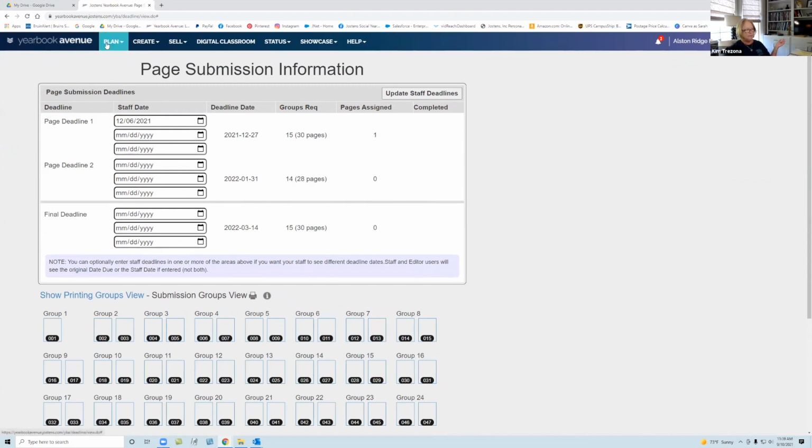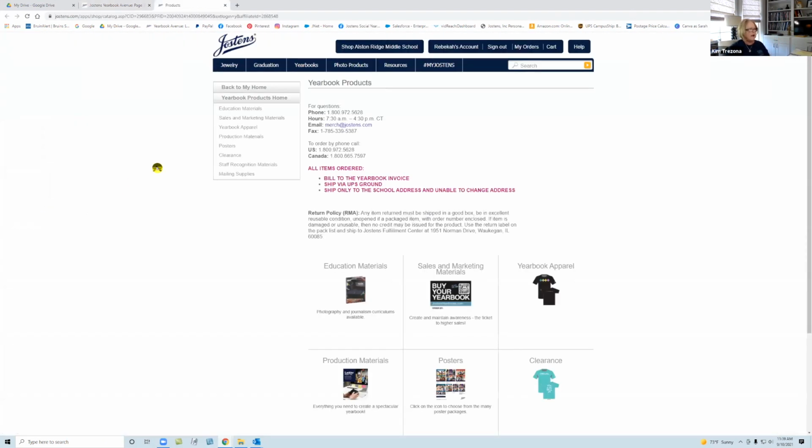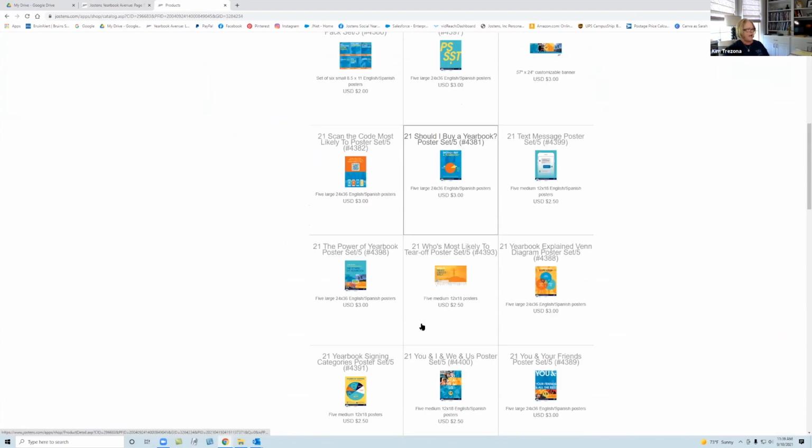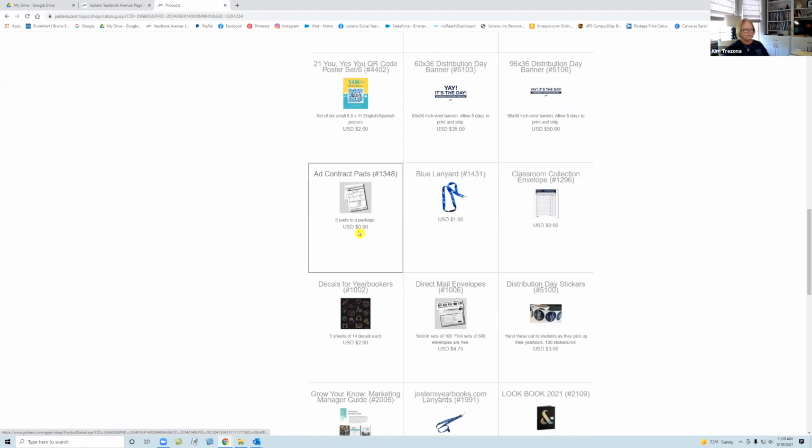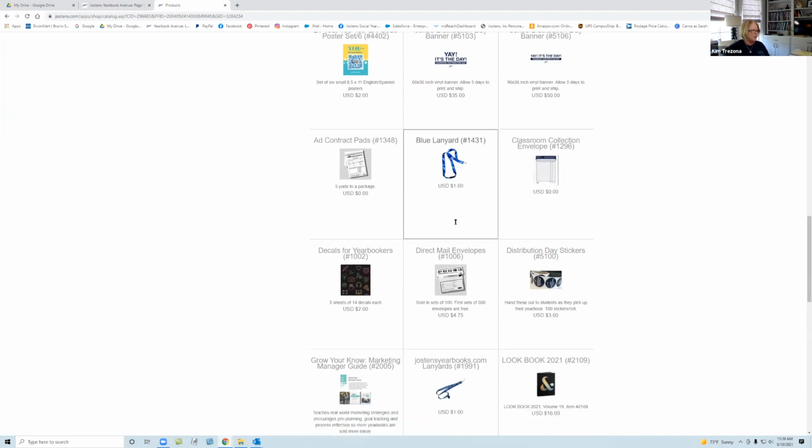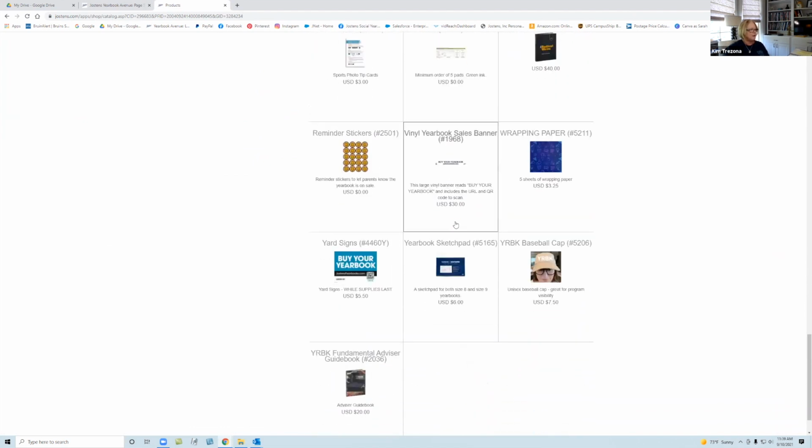Finding things. Plan. I'm going to show you how to order supplies. If you're sending your kids out to sell business ads and you need some ad contracts, they're right here. They're free. You can just order them. If you need lanyards, they're $1 apiece. It'll all go on your invoice. So you might not want to spend $4,000 on these supplies, but if you need something, they're right here. Go in and order them. You can order your yard signs under here too. They're $5.50 if you need another set. It's real easy to do.